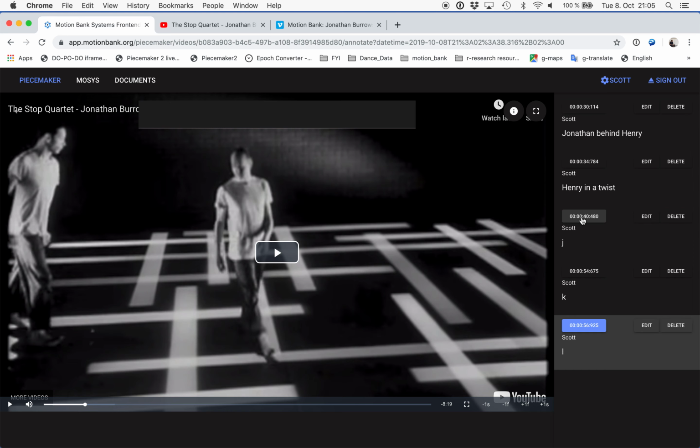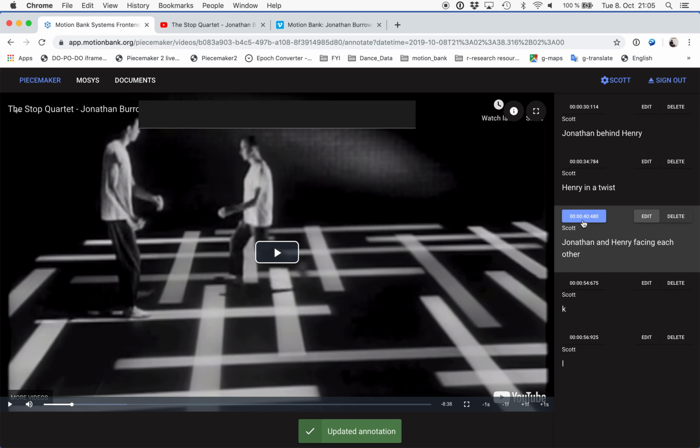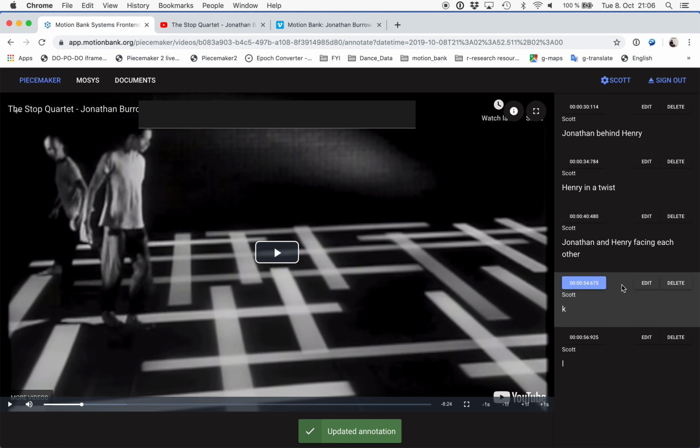I want to be able to go back to it later, jump back to it, click on Edit, and change this to say Jonathan and Henry facing each other. And I hit Save, and then I have a new annotation there, and it says Updated Annotation. I can do the same with these other ones.